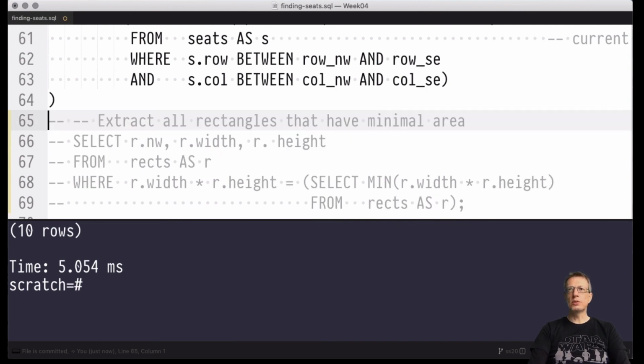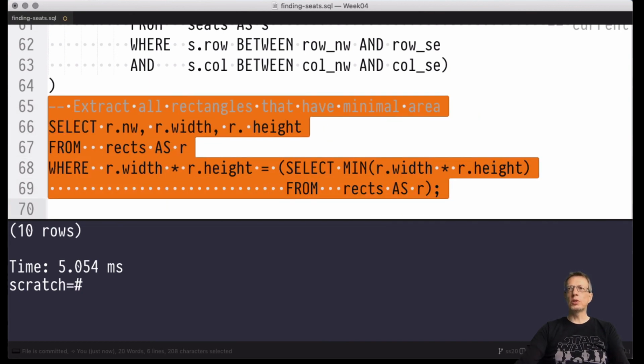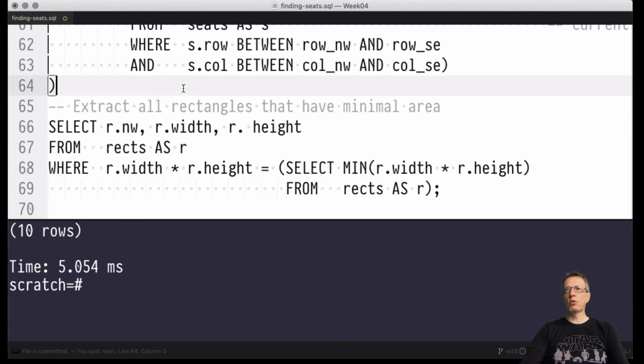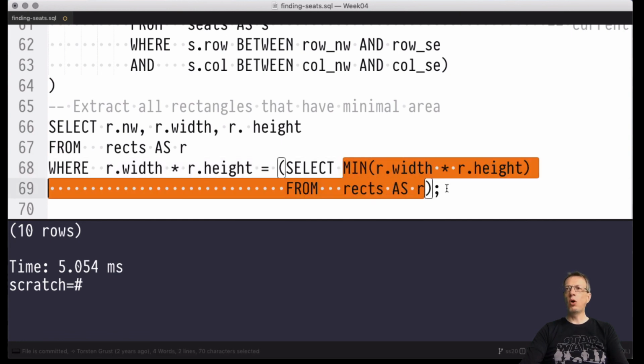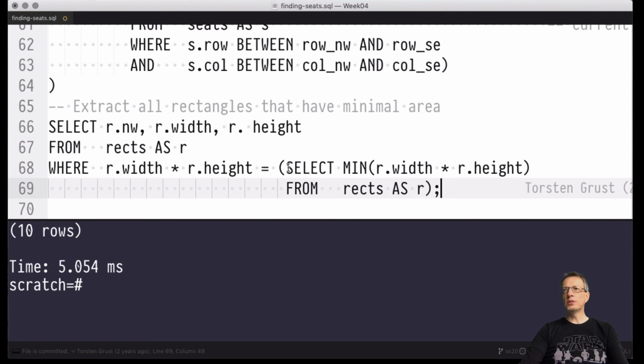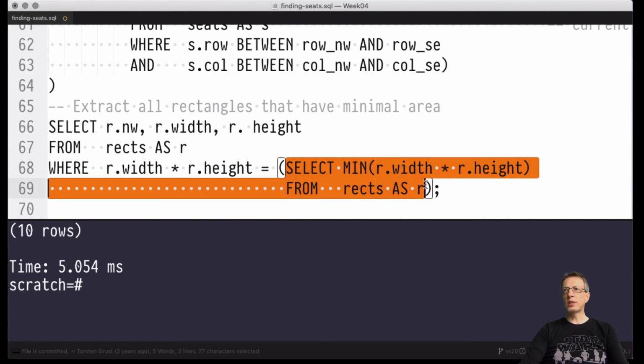So get rid of this and re-enable the rest of the query, which is just the epilogue, the rest of the stuff that we have to do. We would just check all of our rectangles, whether their area is indeed the minimum area of all rectangles. As you can see, this is a subquery that is a scalar subquery. It's a non-correlated scalar subquery.